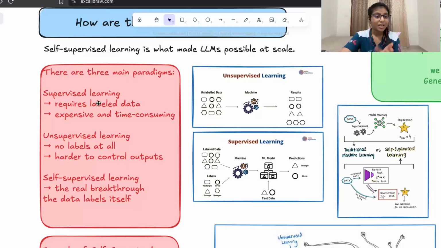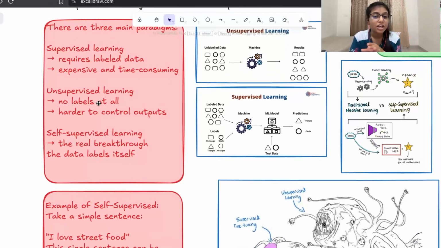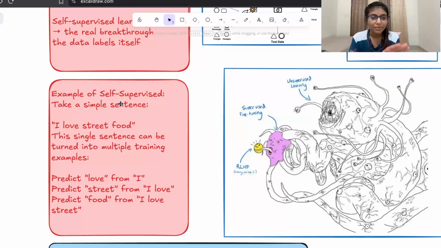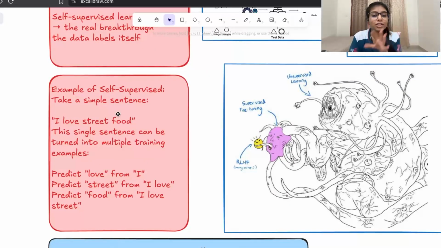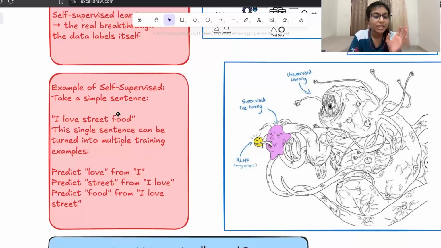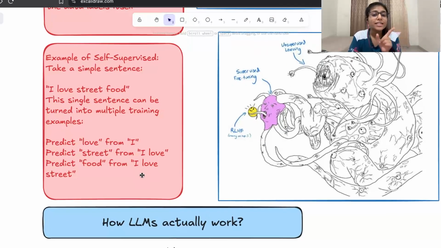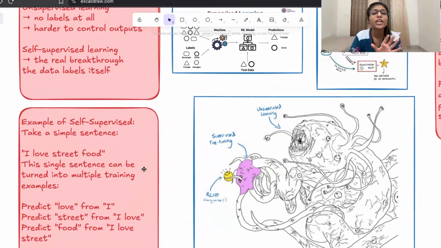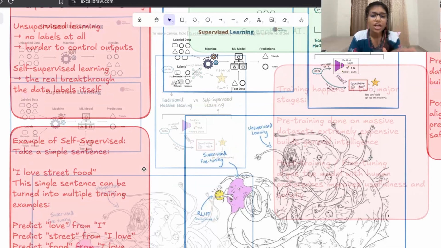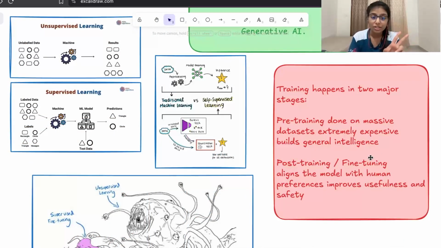Then the real breakthrough, self-supervised learning. This is what made LLMs possible at scale. Here's the beautiful idea. The data labels itself. Take a simple example. I love street food. So this is an example. From that one sentence, you can create multiple training examples: predict love from I, predict street from I love, predict food from I love street. One sentence, multiple lessons, no human labeling required. And when you scale this up to billions of sentences across the entire internet, that's how you get a model with general intelligence.